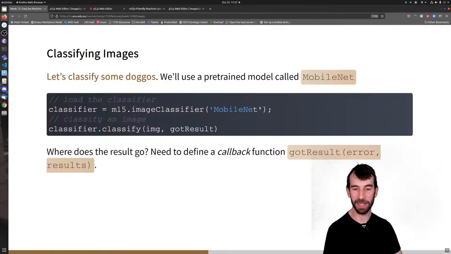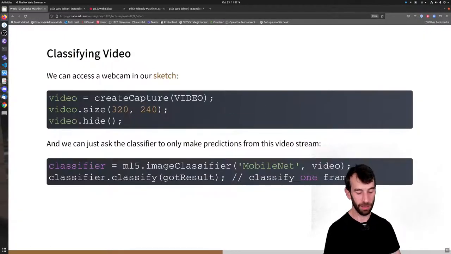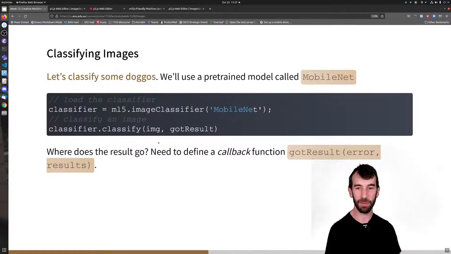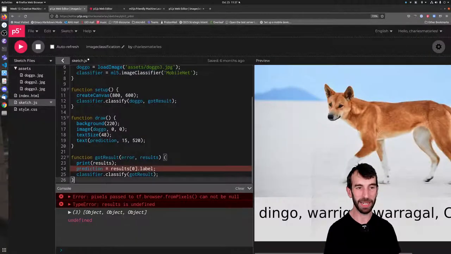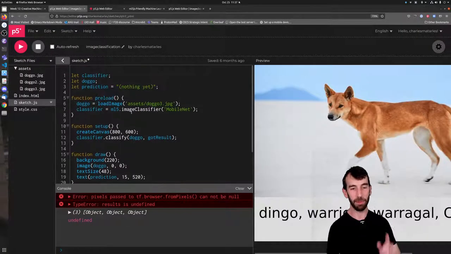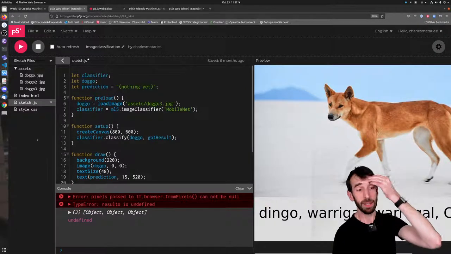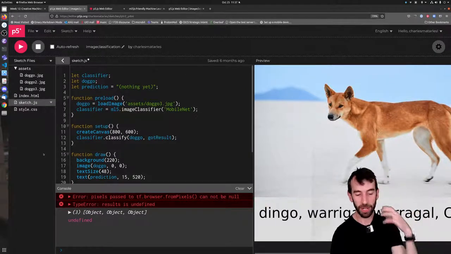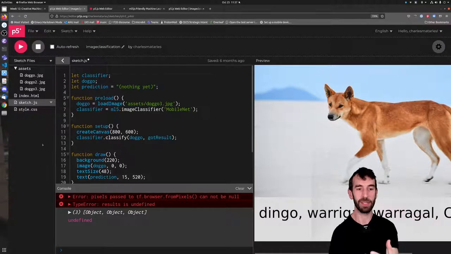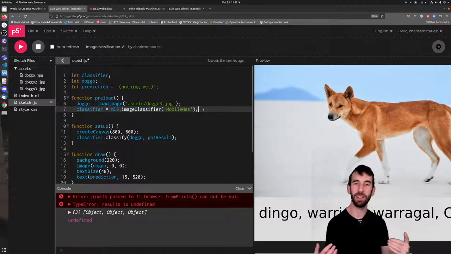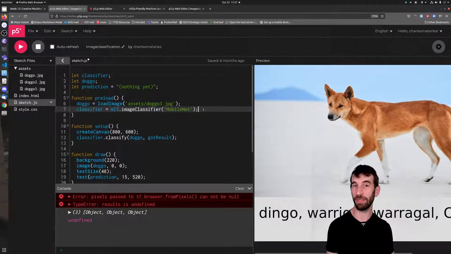I'm just going to go back to my slides for a minute. Oh, I guess we'll go to the classifying video in a minute, but what I want to say, and we'll discuss this a bit more in a minute, is if we apply a critical approach to this system, what do we know? Well, we know that we've asked ML5 to provide us with an image classifier. And so far, that's it. We don't know much else about this image classifier.